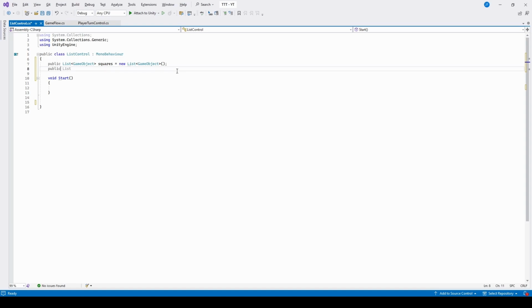And we're going to do the same thing here. So this is going to be a public list. And I'm going to be calling this one selectable squares. So this is going to be a list of all of the squares that we can select.